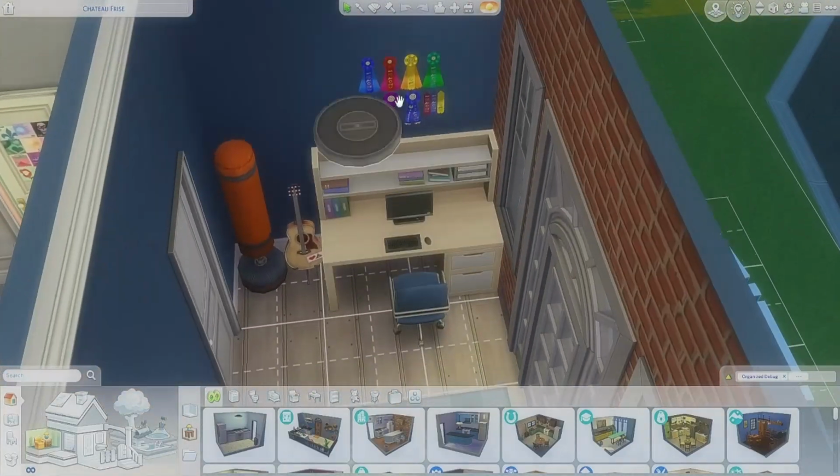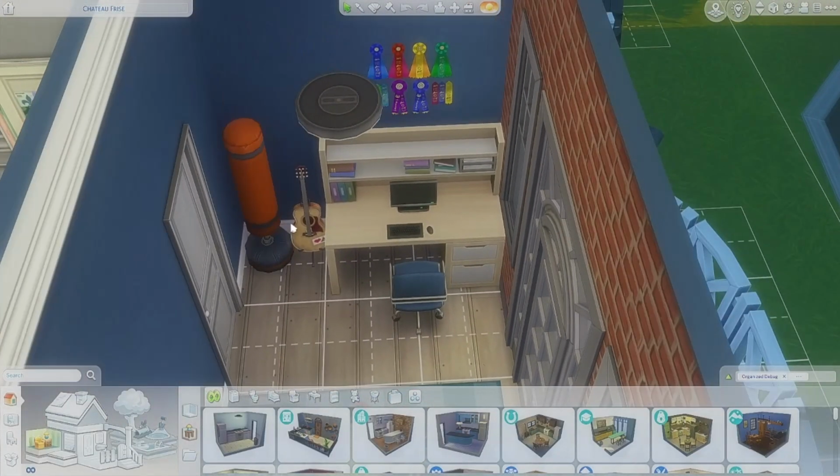You also have a desk here, some awards. I don't know if you can access these things. I'm assuming you can access the guitar, but I don't know if you can access the punching bag, so you might need to playtest that.